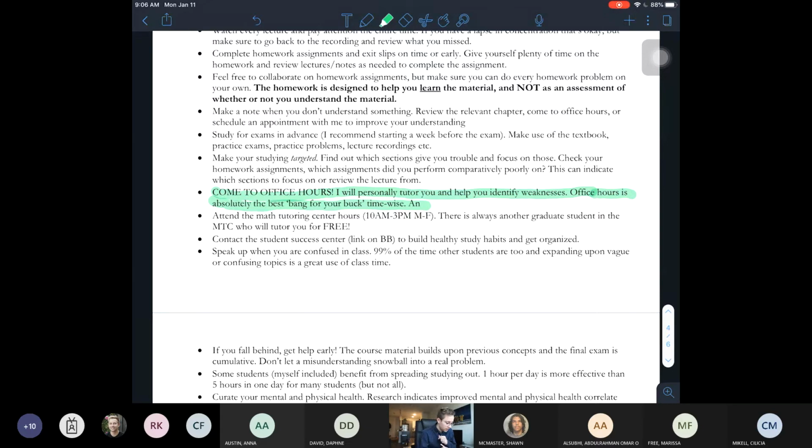Also the Math Tutoring Center is really useful. And the other thing that I want to highlight is if you fall behind, please get help early. Okay. Getting help early is really, really important so that you can get back on track. All of the concepts in this class are going to build on one another. So please make sure that you get help early if you start falling behind.